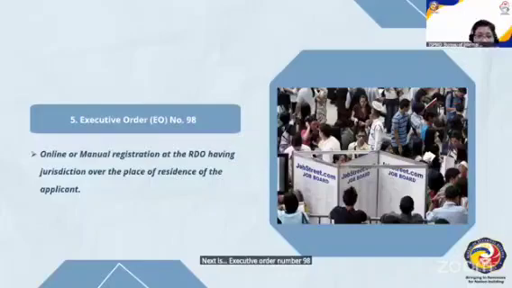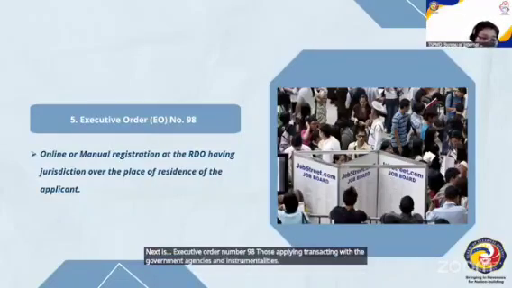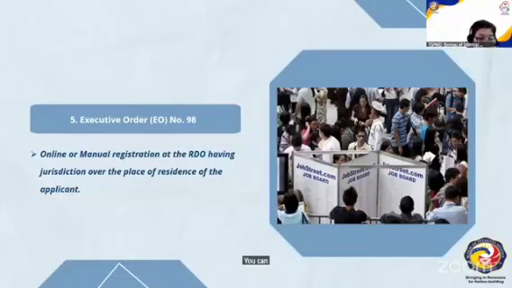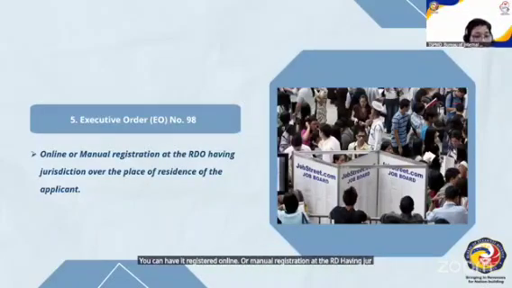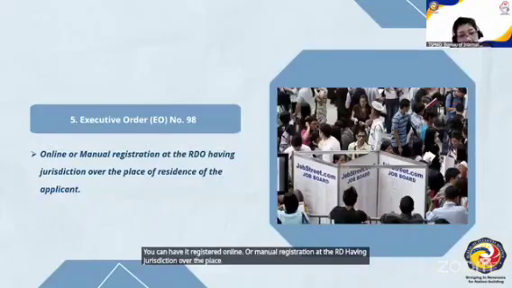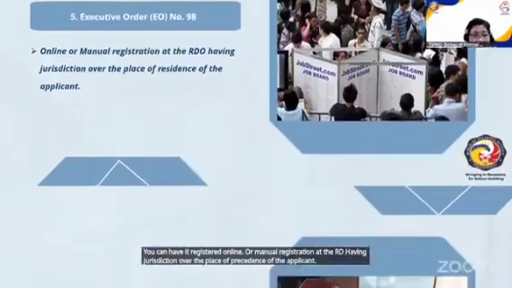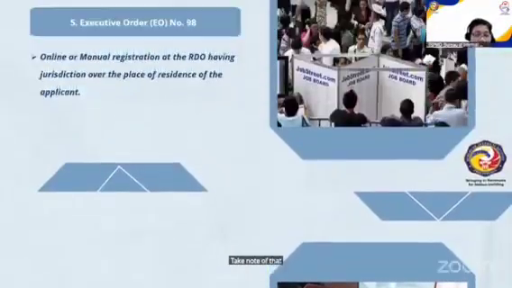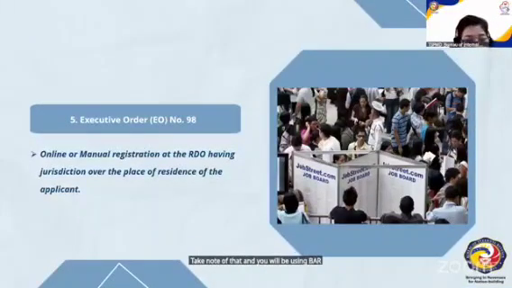Next is Executive Order number 98. Those applying for transacting with the government agencies and instrumentalities, you can have it registered online or manual registration at the RDO having jurisdiction over the place of residence of the applicant. Take note of that, and you will be using BIR Form 1904.